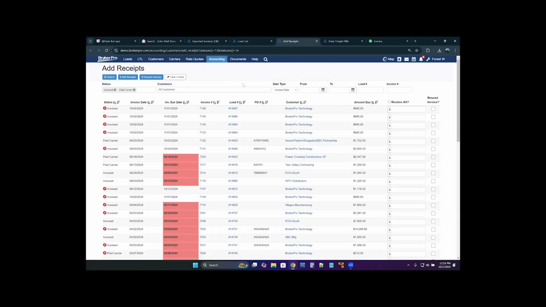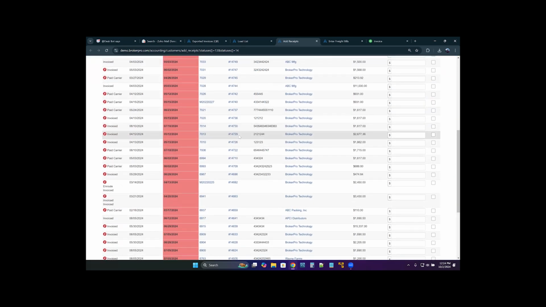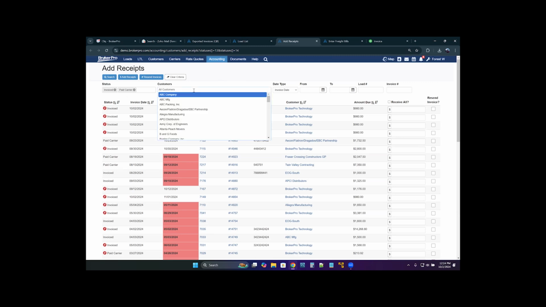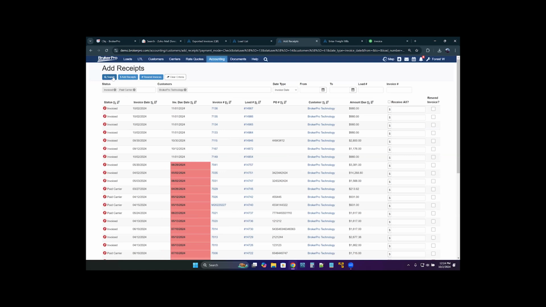And so when I load this up, it will show you all the open invoices that you have inside the system. The ones in red are past due. And so if you need to filter it down, you can come here at the top and you can select whatever customer you want to filter it down by. You also can filter this by invoice date, the due date on the invoice, the ship date, or the delivery date on the load as well if you need to. But from here, I'd basically find those orders that I just invoiced, which are these here at the top.